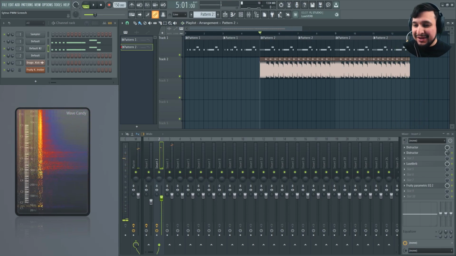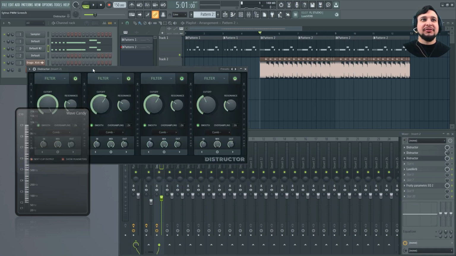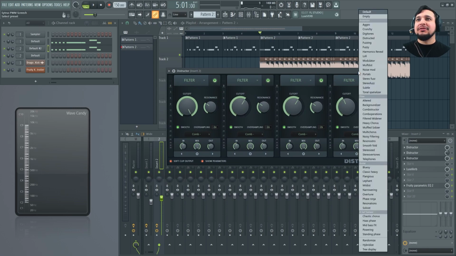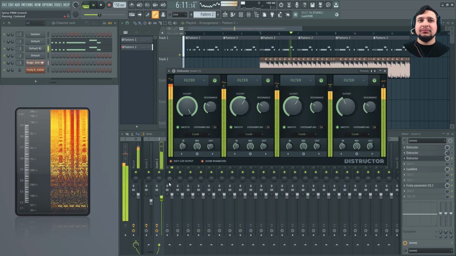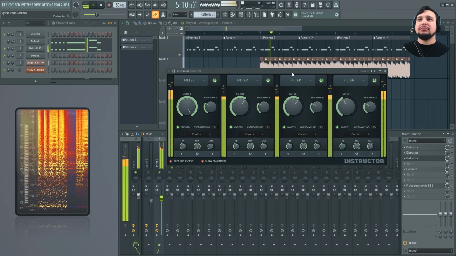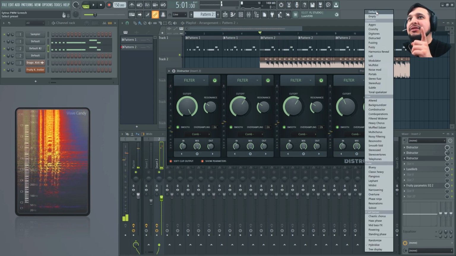All right, so that's the sound that we have right now. Now, if we add a different Destructor and change it a little bit, maybe use one of the presets over here. I like this comb filtering preset right here. It's called, let's see, is it this one? Yes, it's this preset.